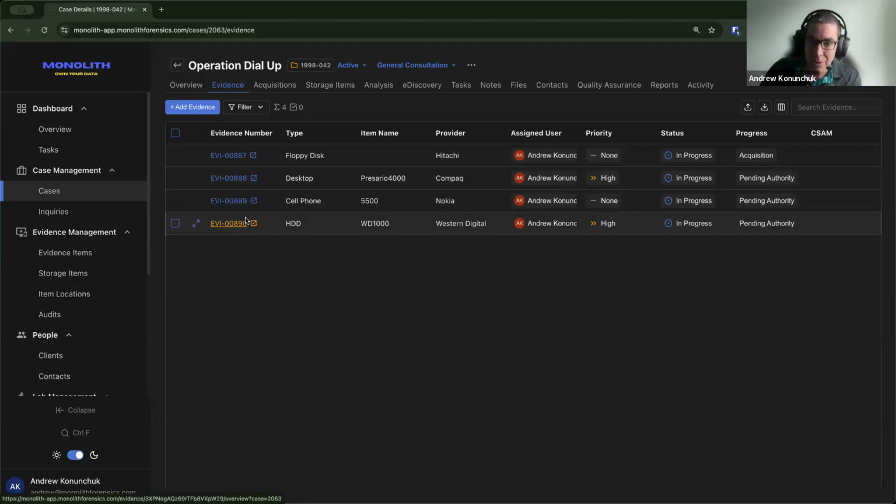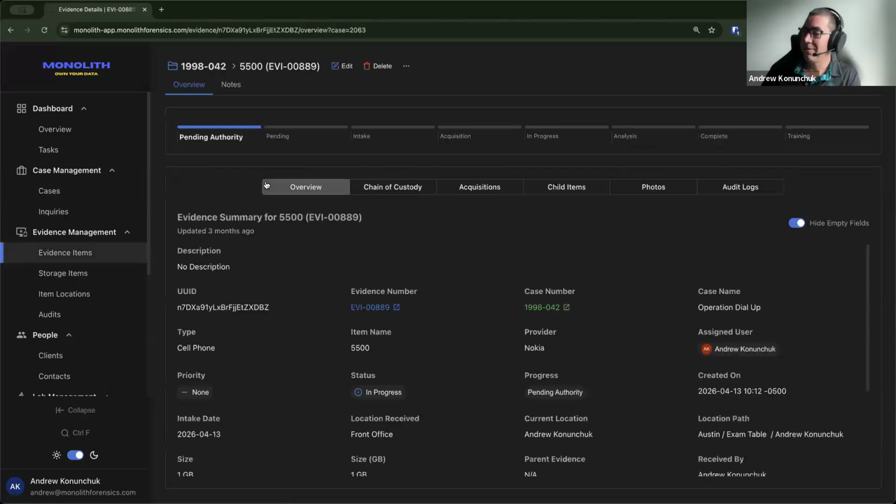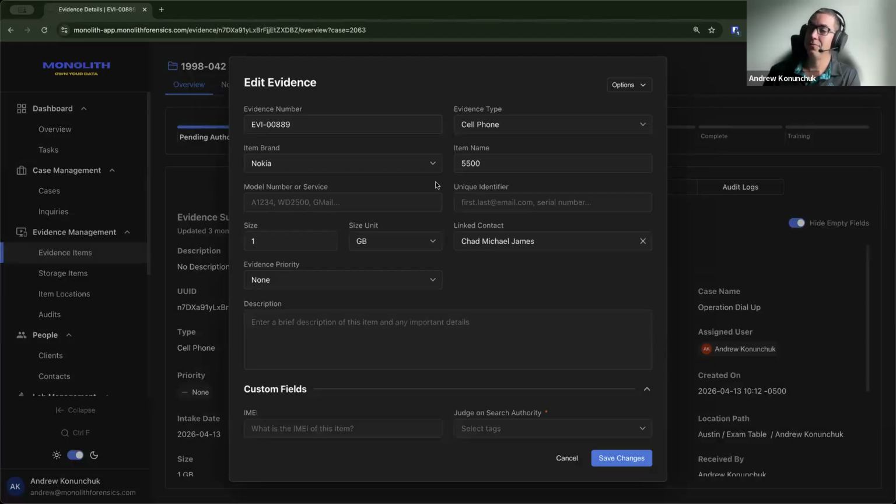As you watch me go through this today, just think of how your team is tracking this information today. When you go in and create this particular evidence item for your case and add it into the case, and you're entering information in this form, think of the importance of capturing that information as you go through the case process.